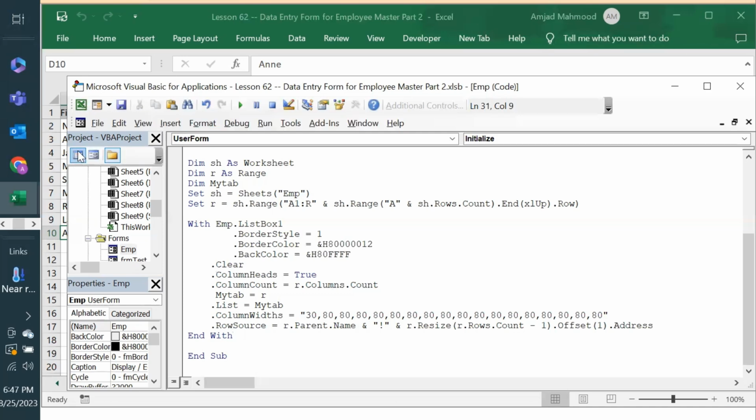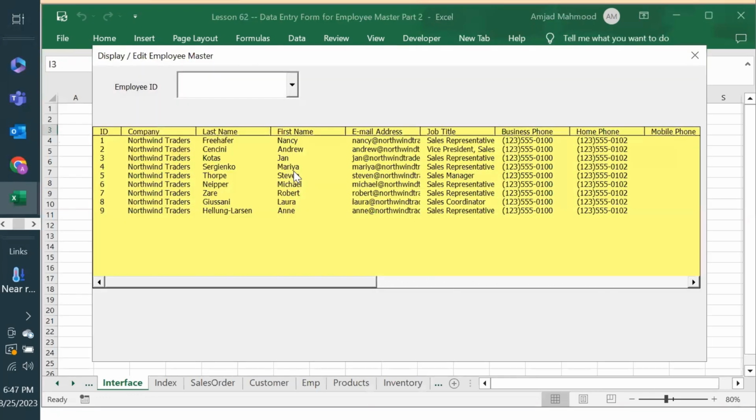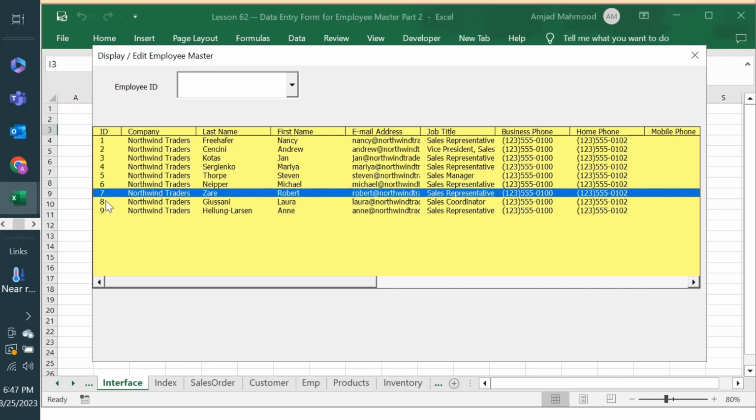So let's try to run it. We go to the interface and we run this. You see, okay. So this is how you have learned how you can easily populate the list box in your form directly from your intended sheet, employee data, right? All the data are filled in. So now you can click on it, you can select it, you can make the changes. This we will do in our next video, right?